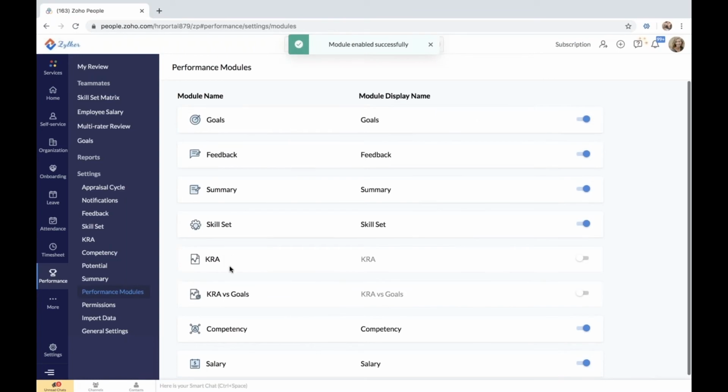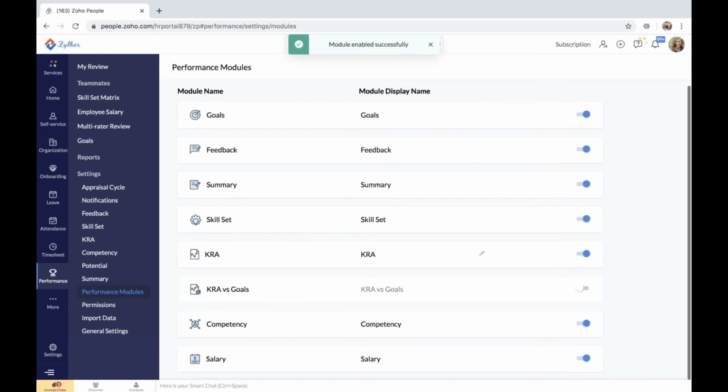So other than KRAs, you can also post goals alongside KRAs for a more accurate management or calculation of your employees' performance. You can post goals along and associate it with their field of work and have it as KRA versus goals.